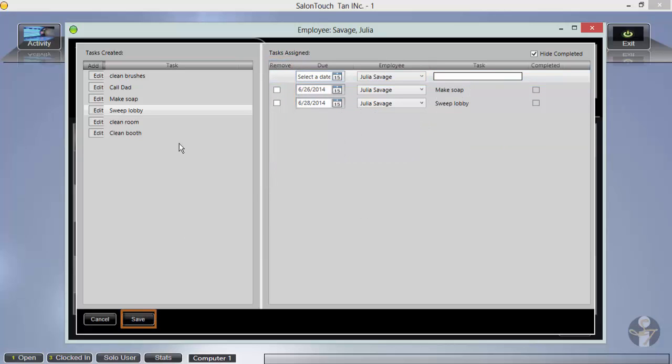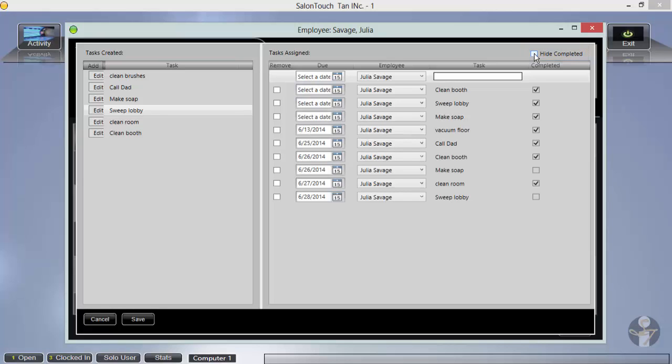At the top right of the window, Pearl gives you the option to hide tasks that are completed from this list. This can be changed at any time by clicking the checkbox. Be sure to save any changes before exiting this window.